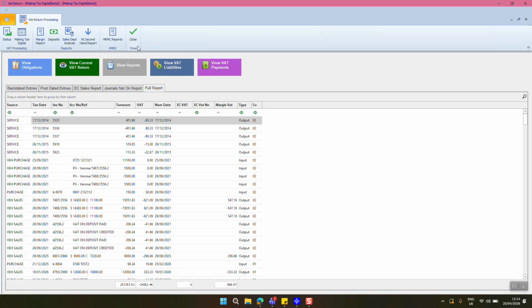So that's an overview of the account system. There's a lot to take in there. As I said, you'll be getting targeted training. So if your job is just covering sales ledger, you'll get a sales ledger course pathway. If it's purchase ledger, you'll just get purchase ledger.